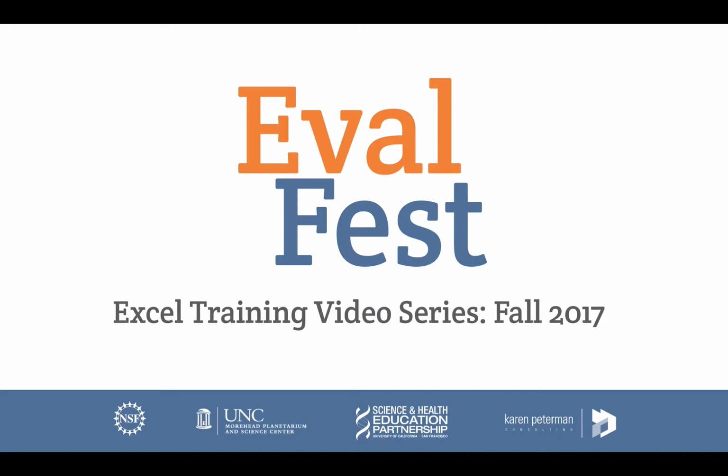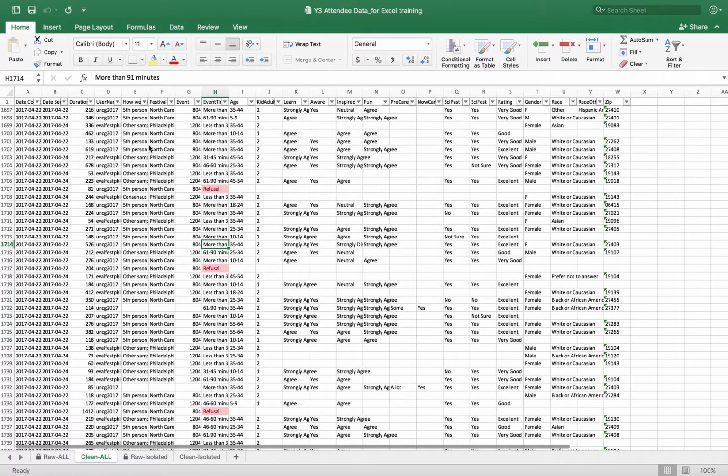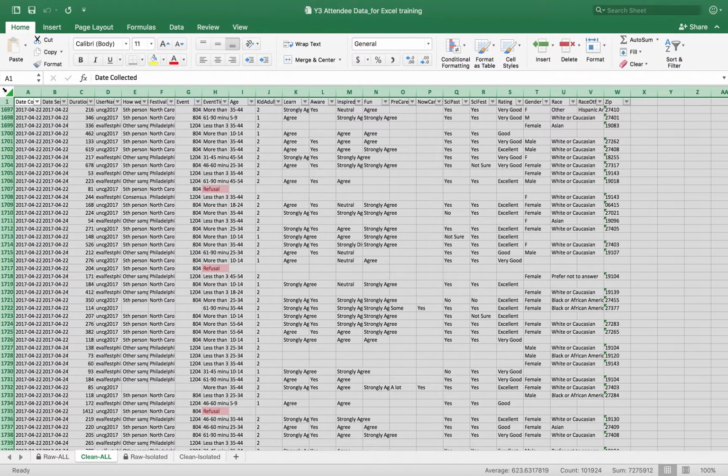So let's get started. To start, you want to make sure you are working in your clean all data sheet. This will ensure we are starting with your largest data set. Now we're going to highlight the entire data sheet, like we've done several times before, by selecting the triangle in between row 1 and column A.